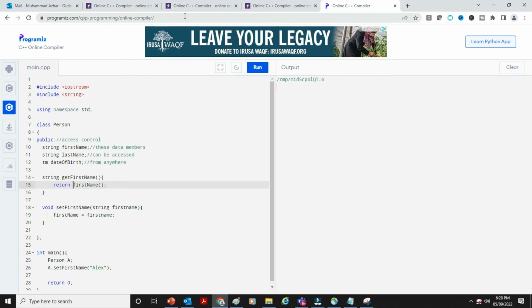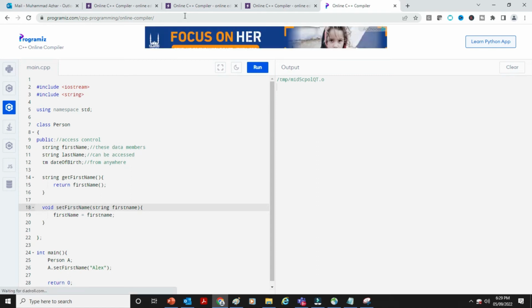Now, this method right here is going to be called the accessor because I'm trying to access the first name. And then this method right here is going to be called a mutator. So all your sets, all the methods that manipulate or update the data members are called mutators because they literally mutate the fields of the class. And the accessors are the ones that just return the data members. Okay?